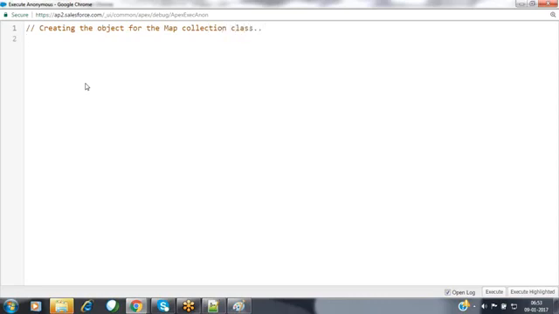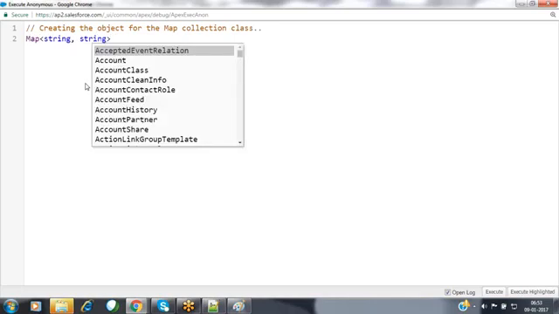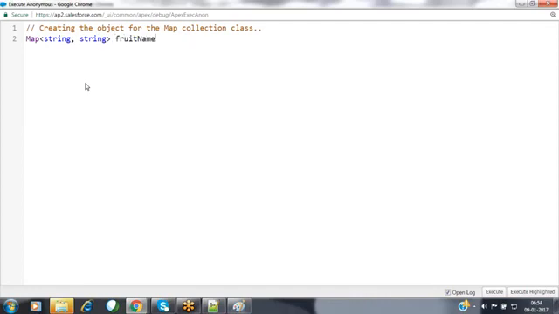I'm creating the object for the map collection class. Map of string comma string, fruit names here equals to new. Simply you can specify map of fruits equals to new map of string comma string. Nothing but the key is also of type string and the value is also of type string. Now I have defined that map collection here. We haven't added any elements here.